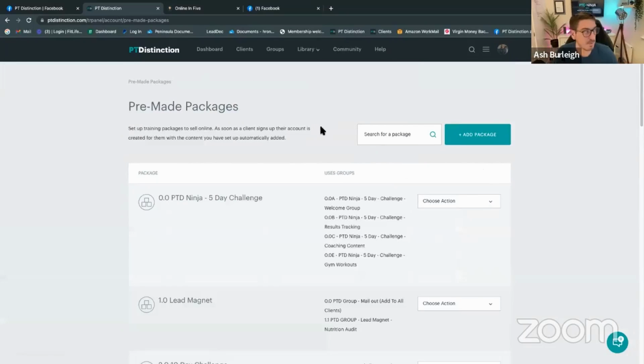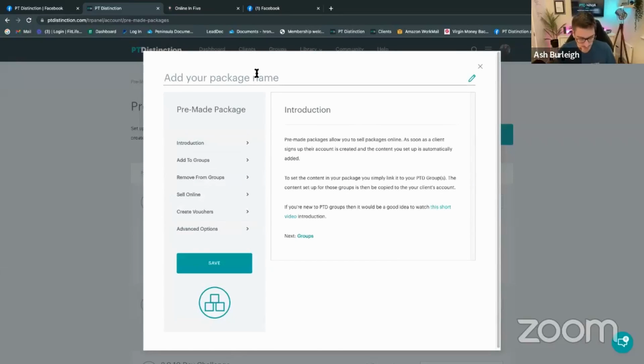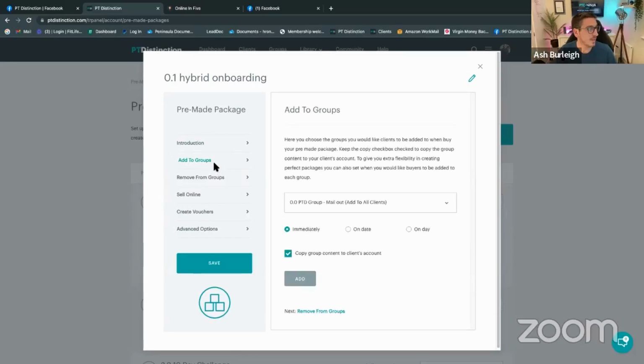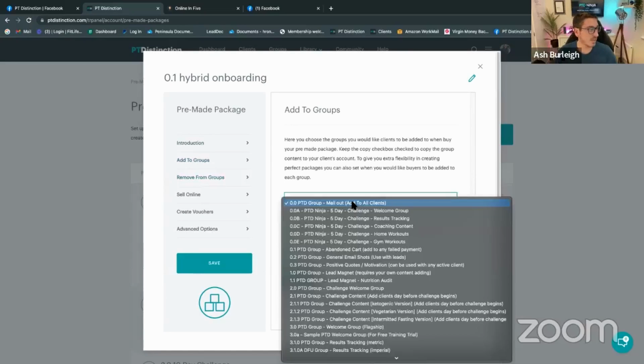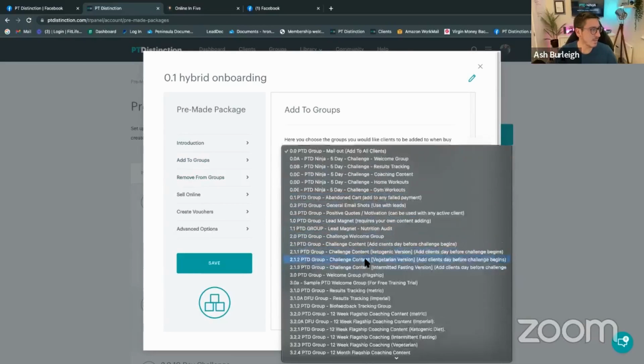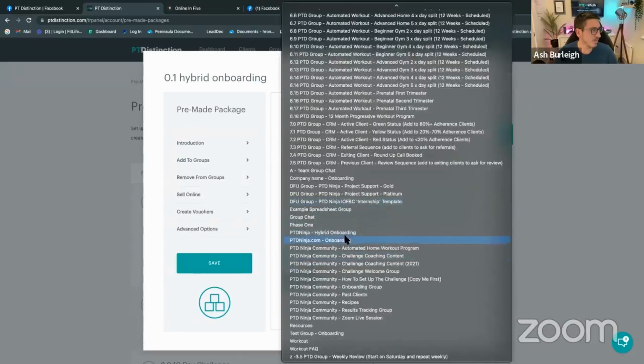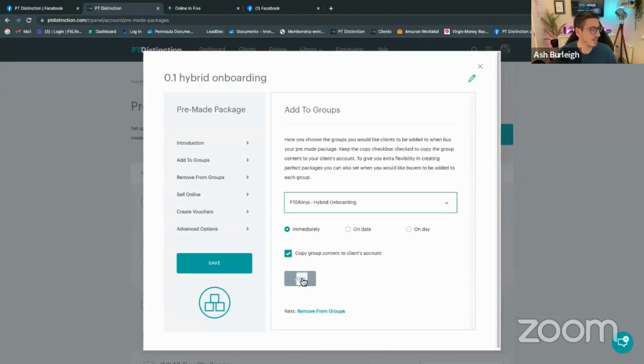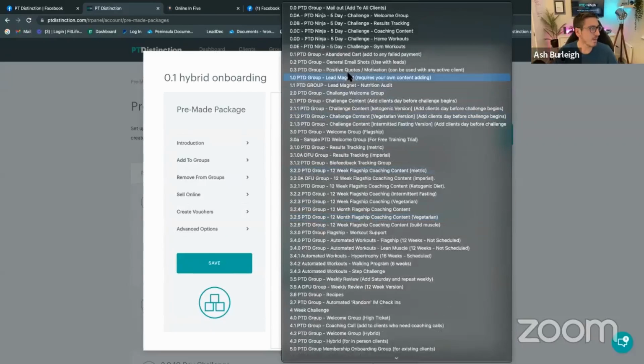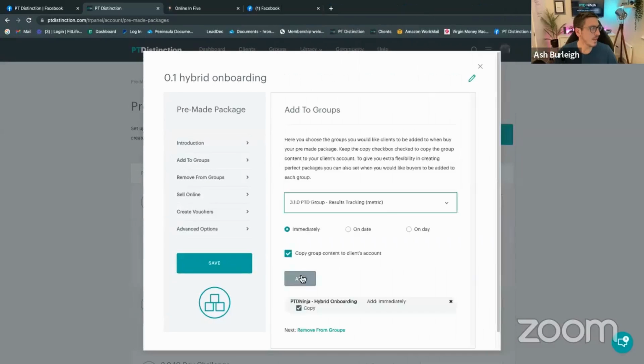So when I get into my pre-made packages, you can see we've got a number of packages. Yours might be empty, completely fine if it is. Just click add, and let's just call this our hybrid onboarding in here. So I can go add in my groups to this. So I'm going to hit my drop-down menu. I'm going to add them into my hybrid group. So let's have a look for that one. PT Ninja hybrid onboarding. Click add to add that in. I'm going to add them to my results tracking group as well. I'm going to find that in here, and I'm going to add that into it.